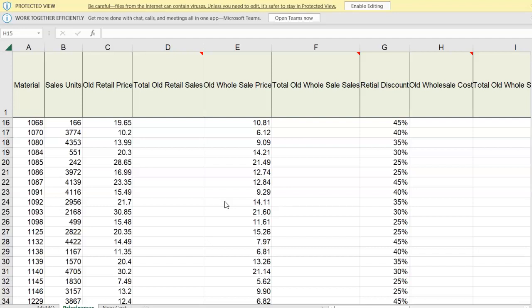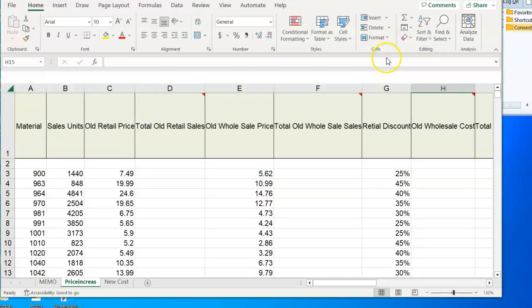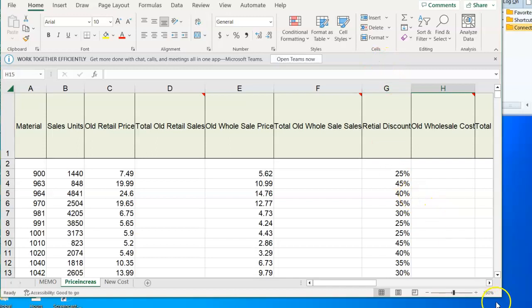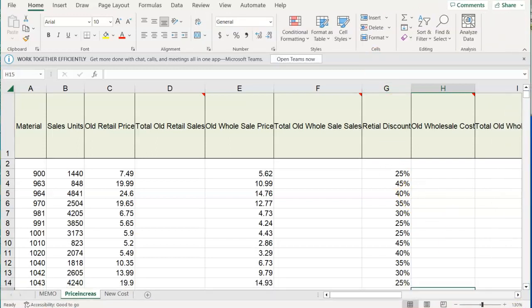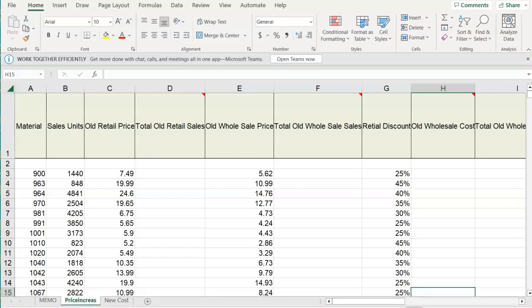The first thing, when you open up Excel files, you might get this protected view, enable editing. So you have to click this before you can start working on any of these files. And when you enable editing, you'll be able to start working on the file. So down here I'm going to stretch this to be the full size. I'm going to pull this down a little bit.